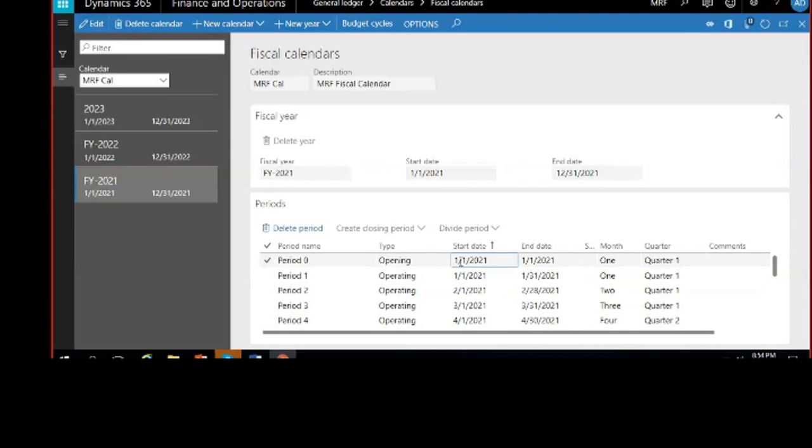Got it, Sidhu? So we can see the transactions occur within that month, right? Yes, you can usually see the transactions within this operating period. Each period will have separate transactions, right? Depending on the date we select for the transaction.